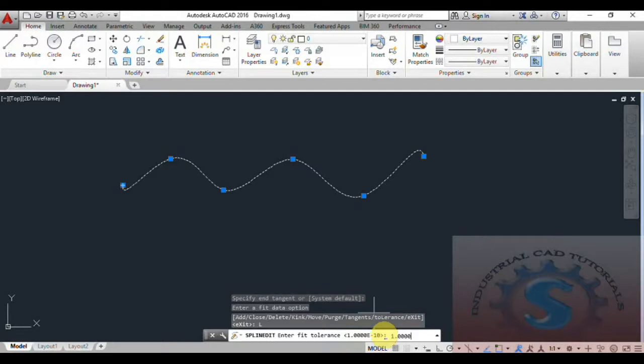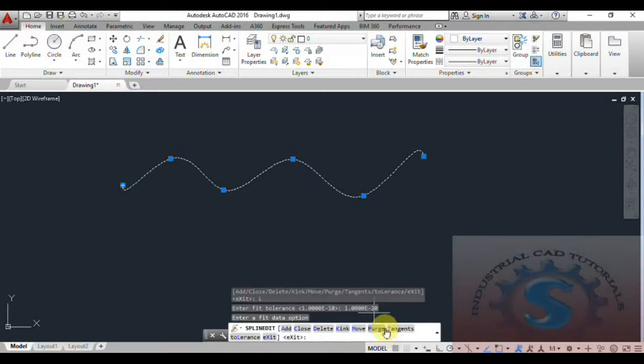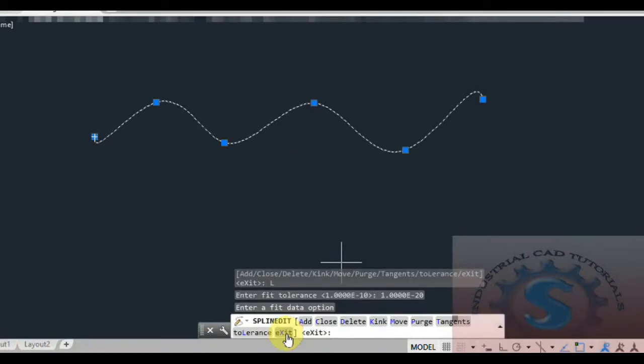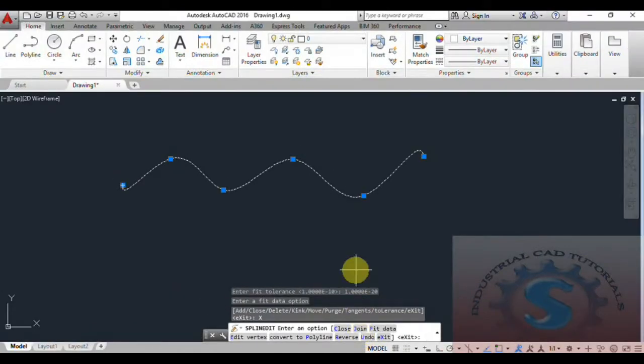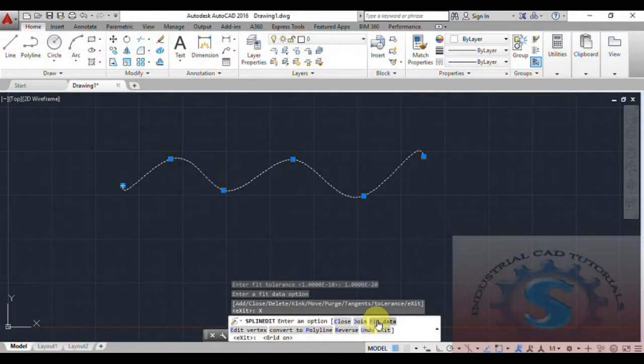I'm giving the value as 1 to the power of some, and then going to exit. The operation closes, then convert to polyline, and the reverse undo. And the edit vertex is completed.